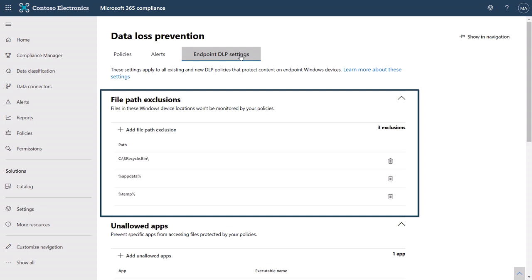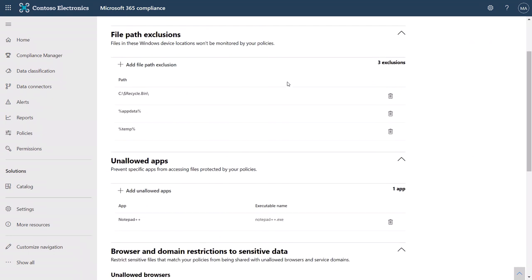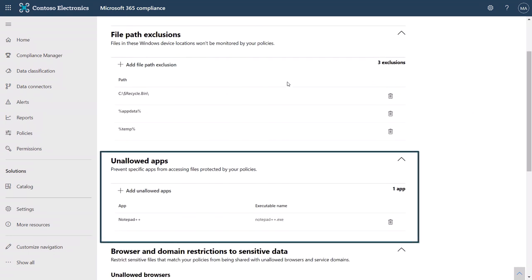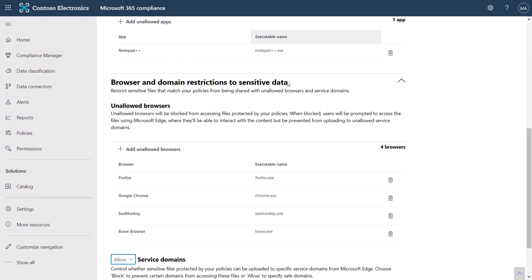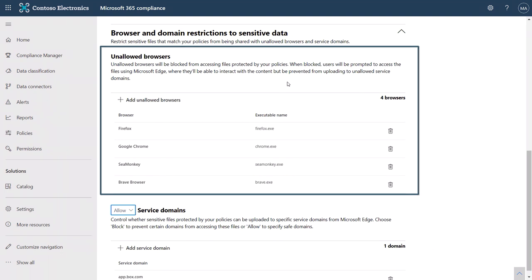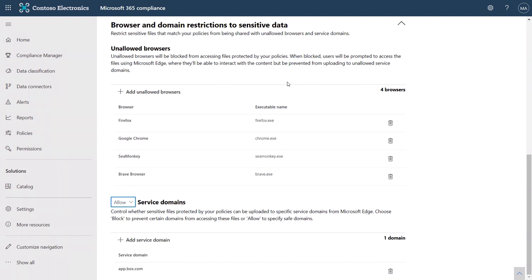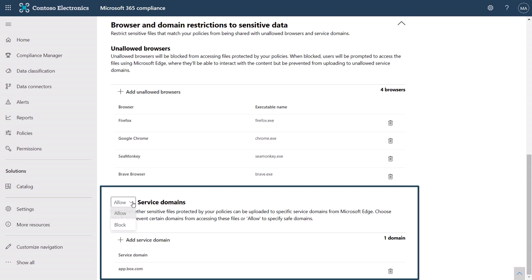For example, if I want to allow people to continue using authorized file share locations or a specific file location in Windows, I can also add unallowed apps, and this prevents specific apps from accessing protected files. And along those same lines, I can also define unallowed browsers. And finally, as we saw before with box.com, I can allow or block cloud services by their service domains.